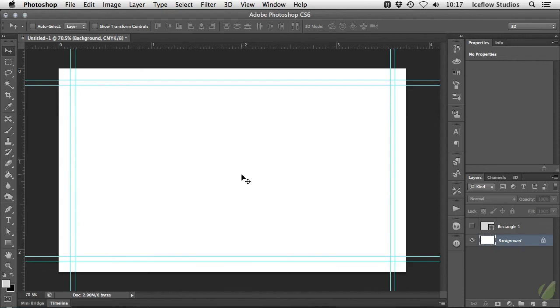From here, the design is completely up to you, but as long as you've gone through the proper steps of setting up the bleed, the safe area, working in CMYK, and working with a resolution of 150 to 300 pixels per inch, your printed document should turn out great.